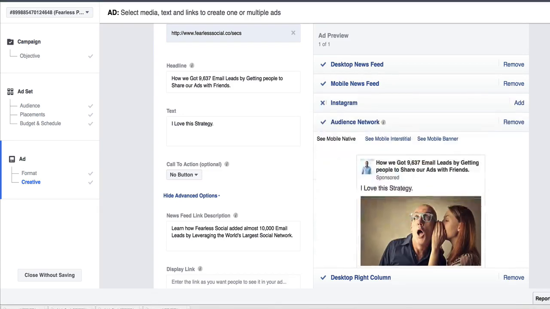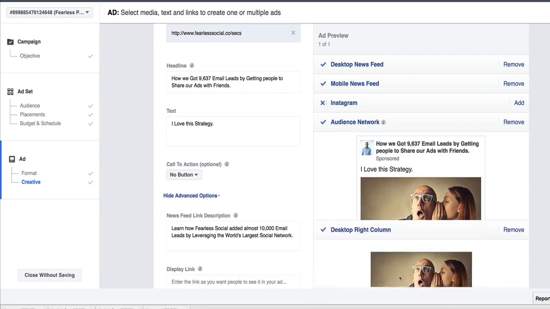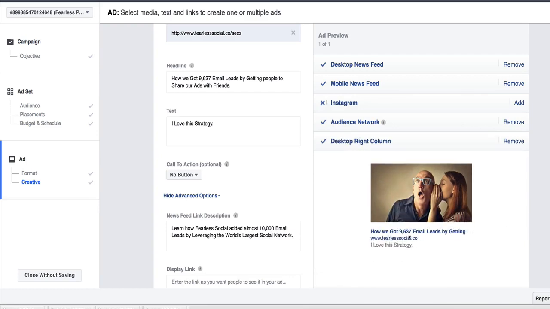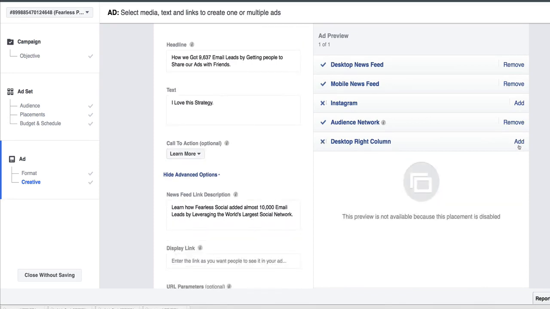Now we're going to go into the audience network. Headline's good there. Looks pretty good. Now the desktop right hand. How we got 9,637 email leads. Not my favorite for the right hand column because it doesn't really show the bulk of our headline, so I might remove that one. You can leave it in. The fact that we say we've got these email leads could get people, but I'm not real happy with that. So I'm going to go with desktop and mobile and audience network. The big ones that you're aiming for are desktop and mobile. That's what we want to go with there.